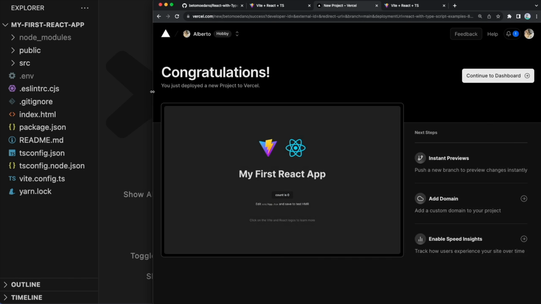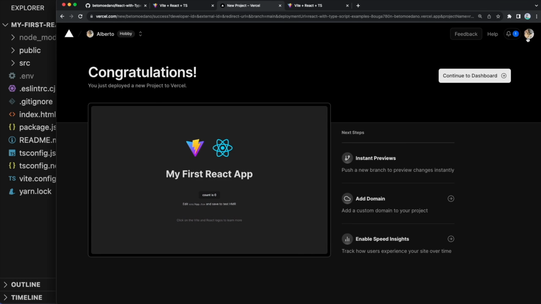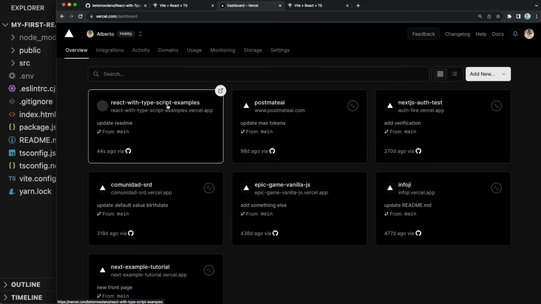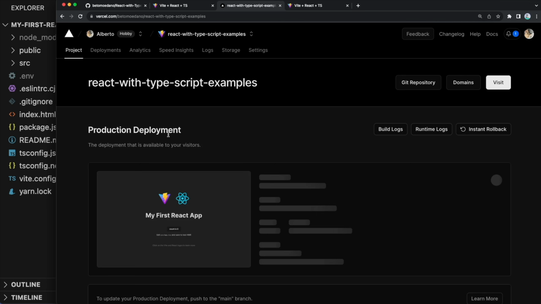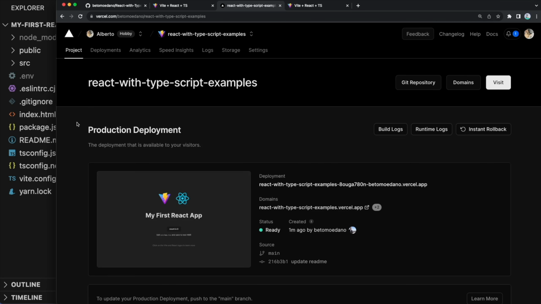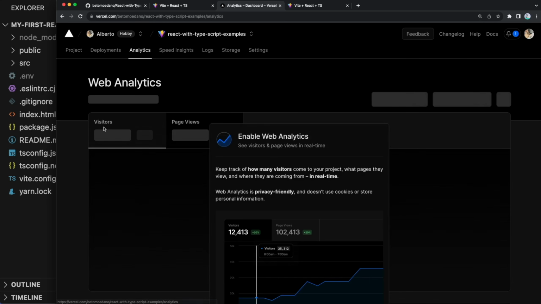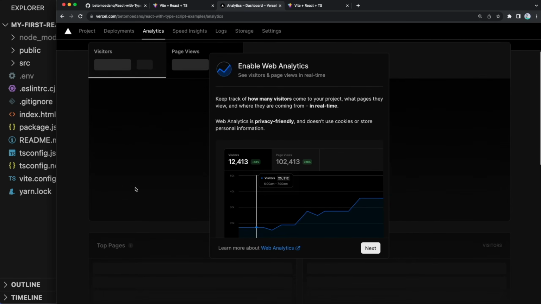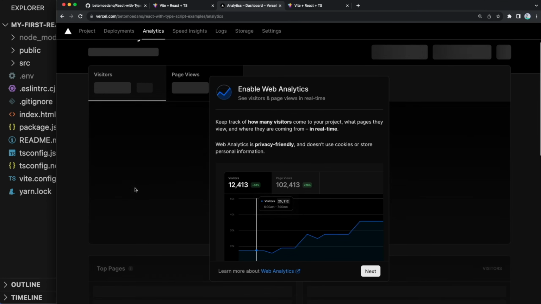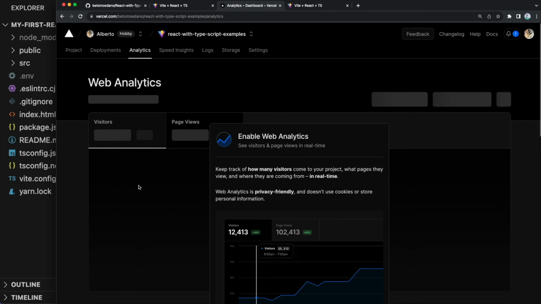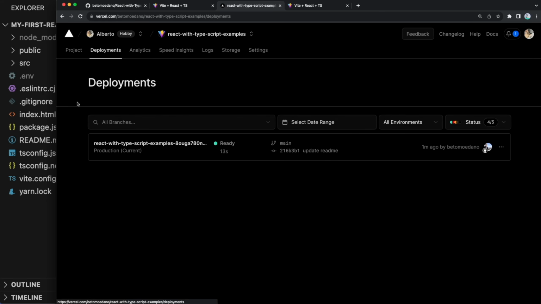And also a cool thing to know here is that if I go to my dashboard and select this React with TypeScript project, we can set up more things, like for example analytics. You can enable analytics if you want, so that you can see how many people are on your website, how are they using your website. This is a really good feature. Also deployments.